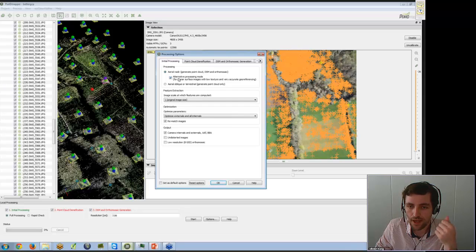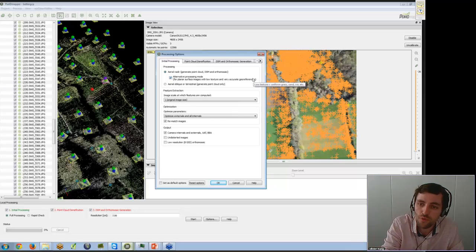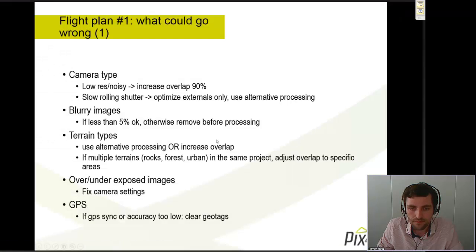And if you have good geotags and accurate georeferencing, then the software will still be able to process your project even with a much lower number of key points. So if this type of thing happens, increase the overlap and try to use the alternative processing mode.